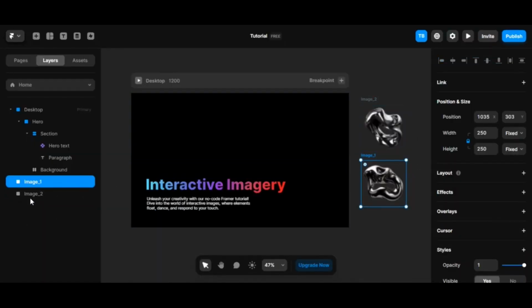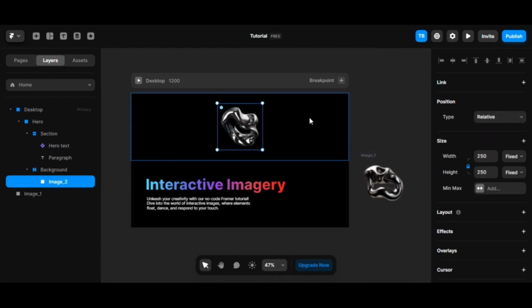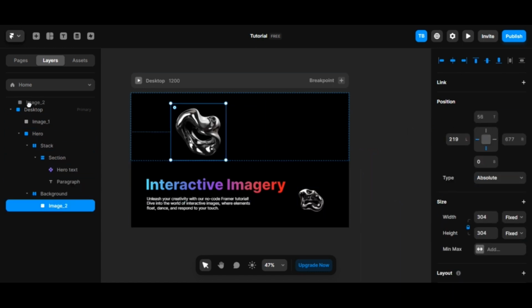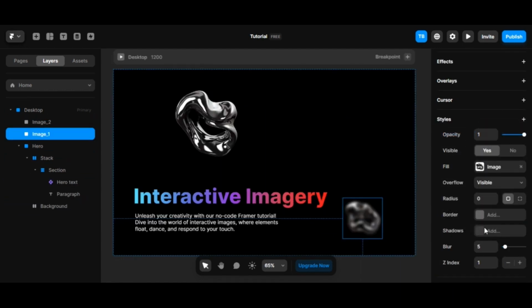Set up frames for your canvas. Import your images into Framer. Add the images to your frames. Change their position type to absolute. Layer them in the foreground. Apply a blur effect with a strength of 8.